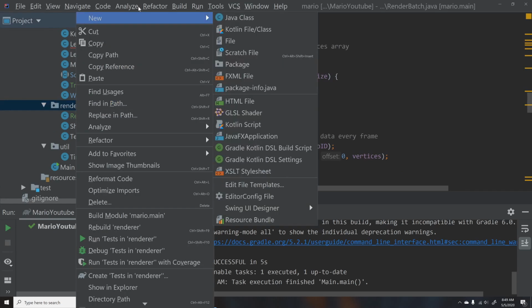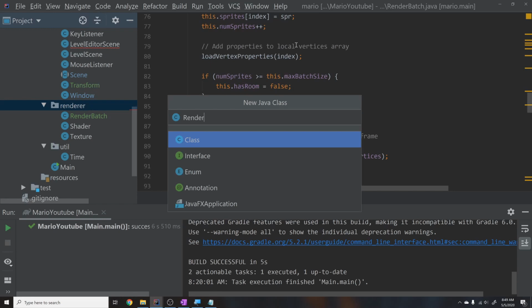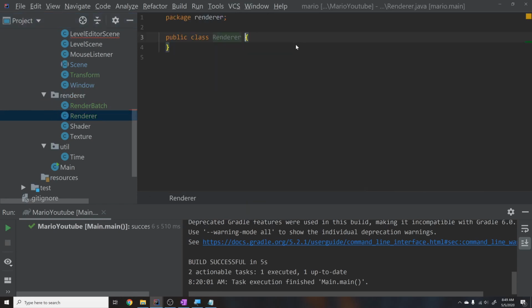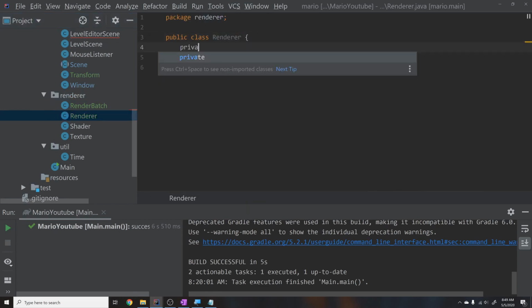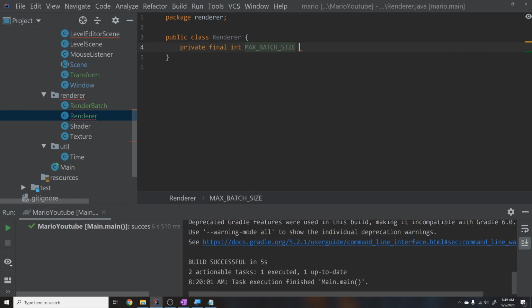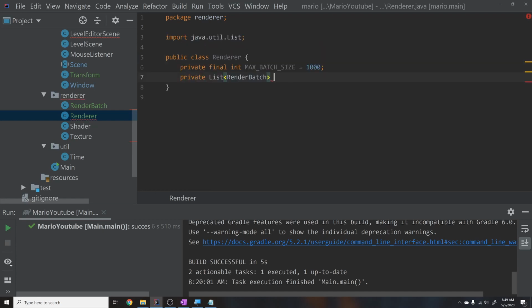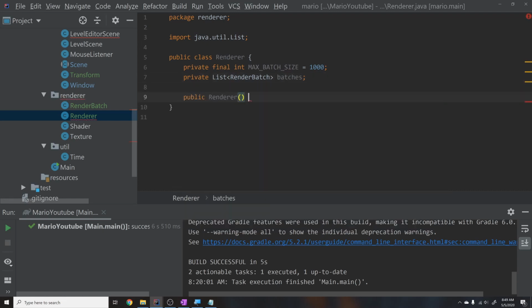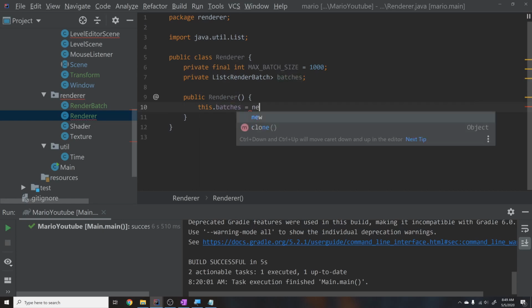Now let's go into our renderer real quick, and we're going to create a new class. This is going to be called Renderer, which will actually render all the objects. And we're going to give it private final int MAX_BATCH_SIZE. I'm going to say is 1,000. That should be good. And then we're going to need a list of RenderBatches, and we're going to call this batches. Then we're going to say public Renderer. When we create it, we'll just say this.batches equals a new ArrayList.